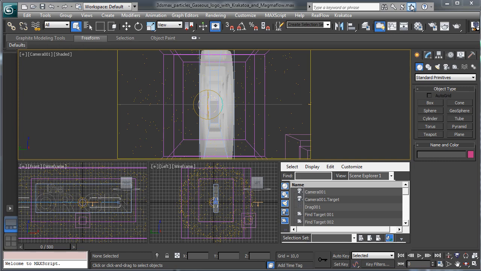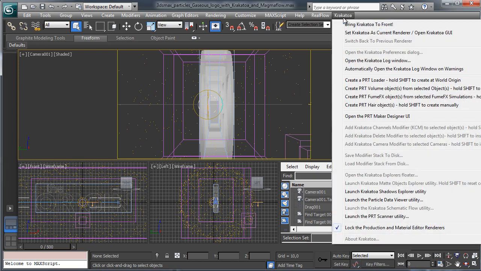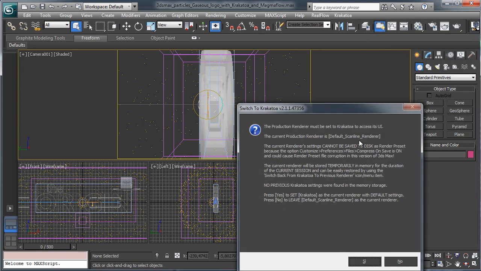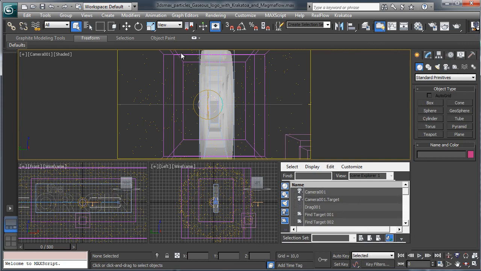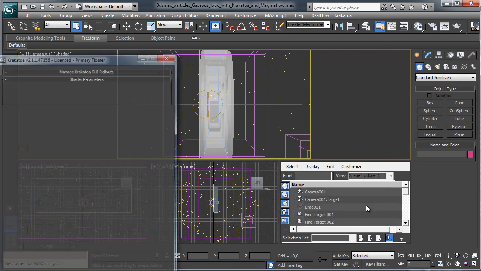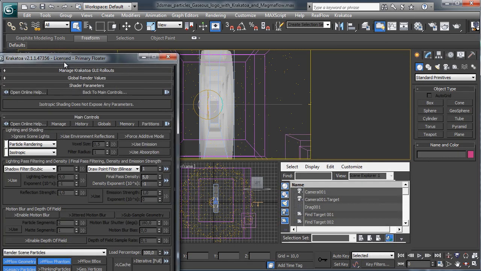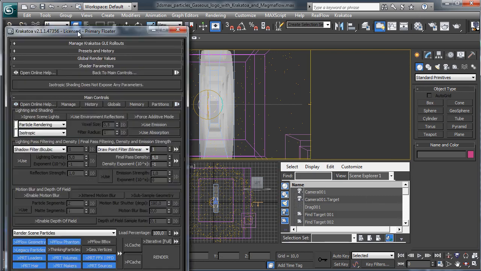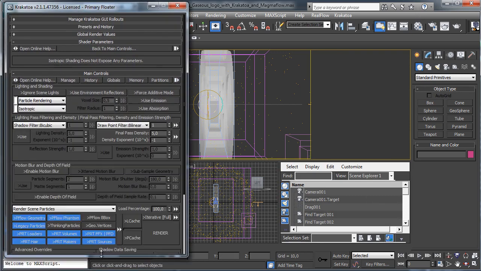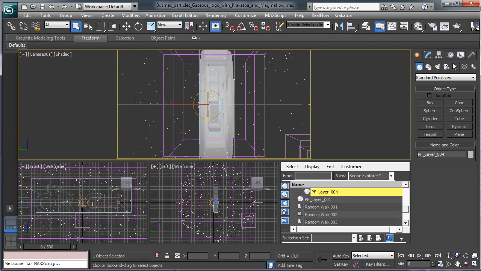So, to render with Krakatoa, we have the possibility to go inside the menu there and set Krakatoa as the rendering engine. We have to say yes because it is switching to Krakatoa, and you see that now we have the Krakatoa user interface. So let's get on the first particle system.